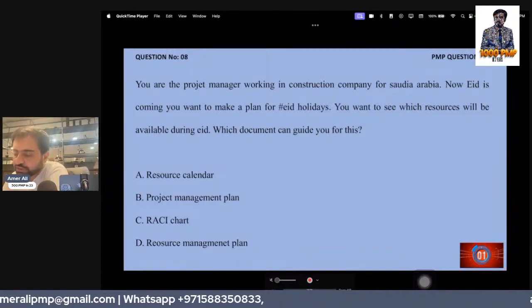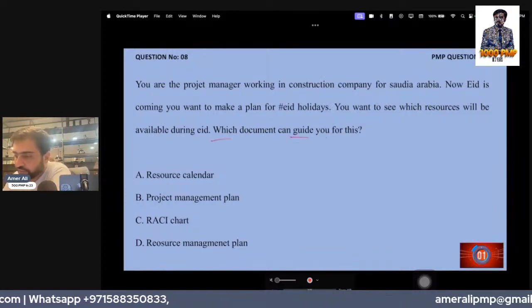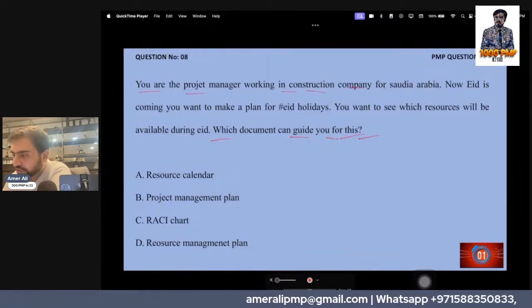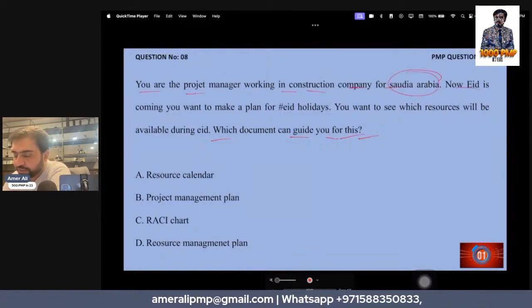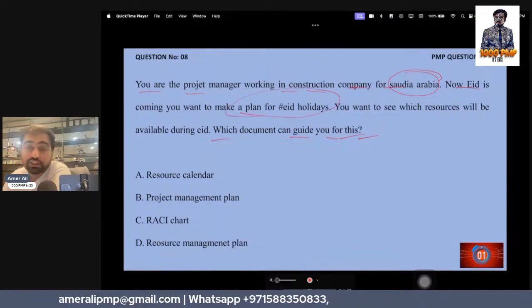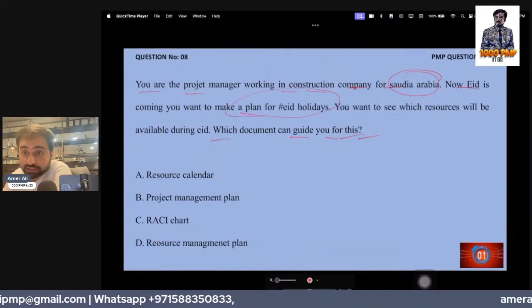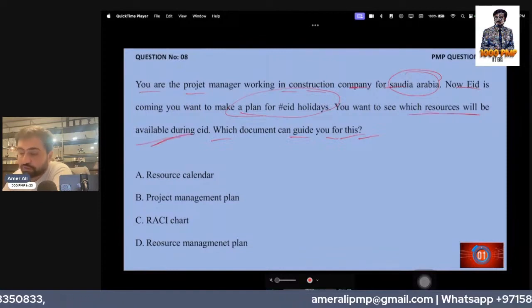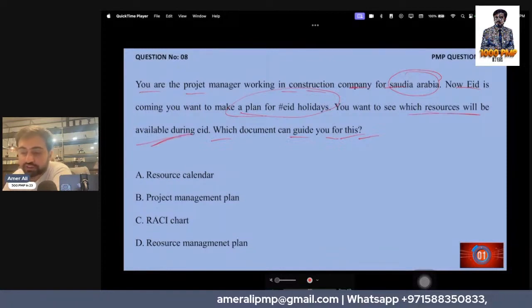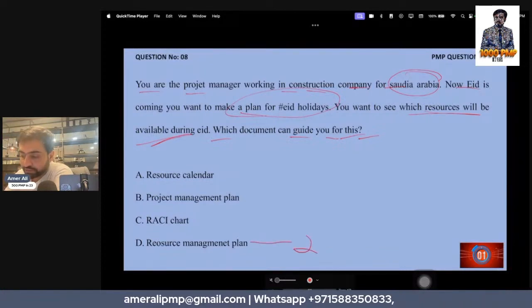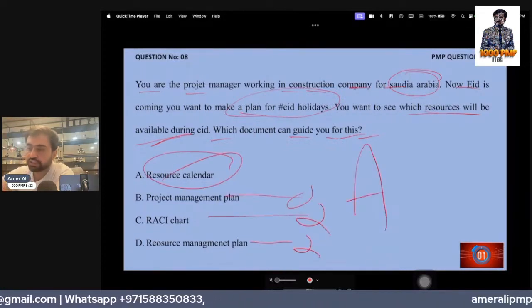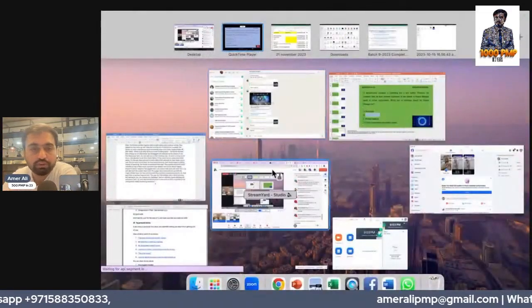Which document can guide you for this? You are the project manager working in a construction company. Eid is coming. You want to make a plan for holidays. Now I can replace it with Christmas since Christmas is coming. We need to see which resources are available. Not this, not this, not this. This has that information. Resource calendar has the information on which resources are available on certain dates.